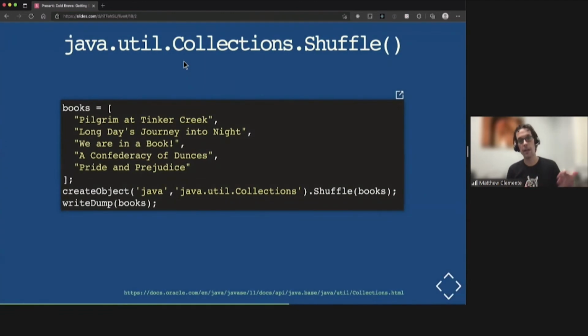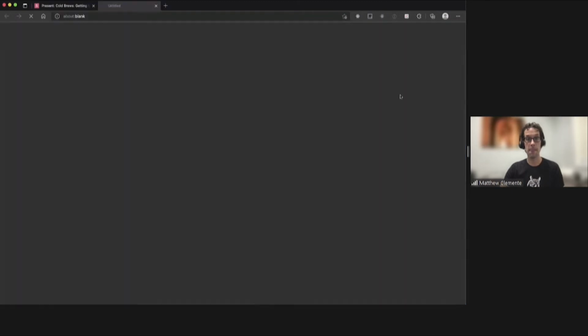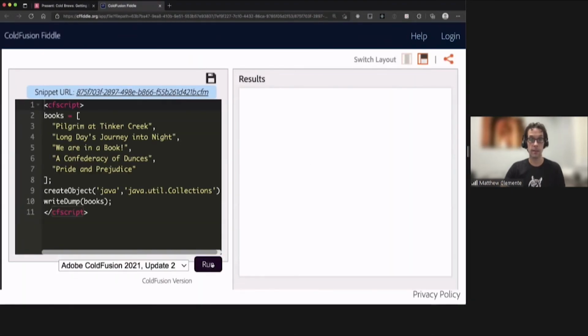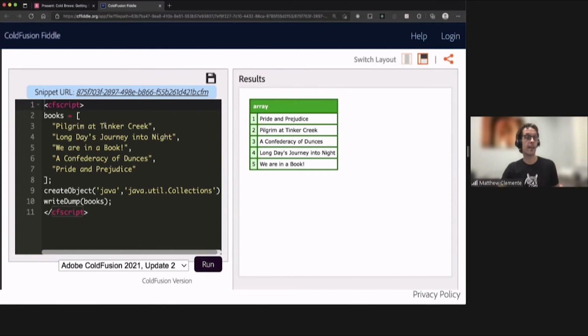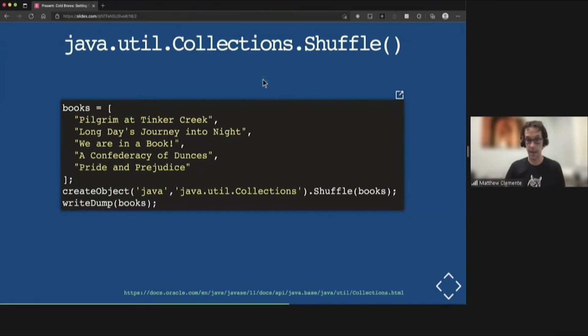In our example here, I've got a list of books, and then I am creating Java util collections, and I'm calling this shuffle method on the books, and then I'm dumping the result. If we run it, you'll see that in my array, Pilgrim at Tinker Creek is the first element in the results. If I run it again, it'll get shuffled again, and we are at Long Day's Journey into Night first. So it will keep shuffling them. That solved that problem for me.